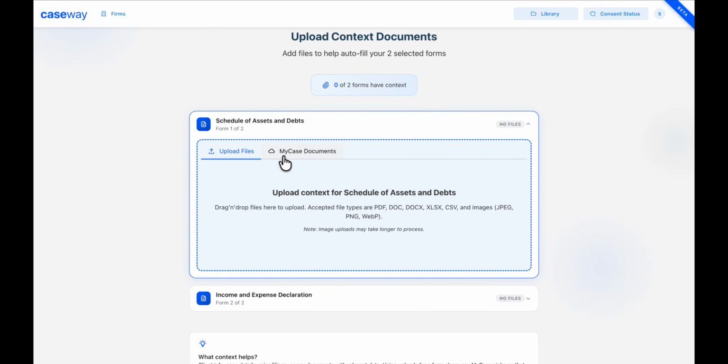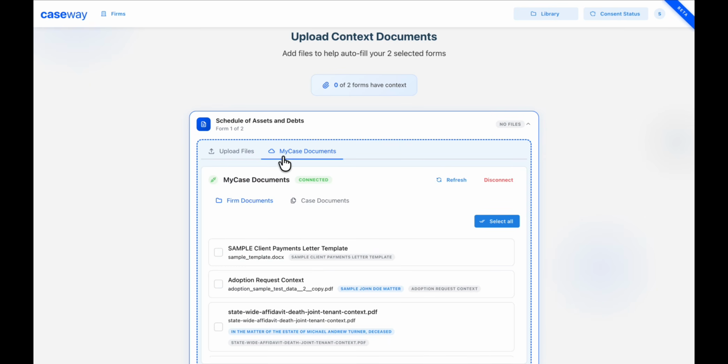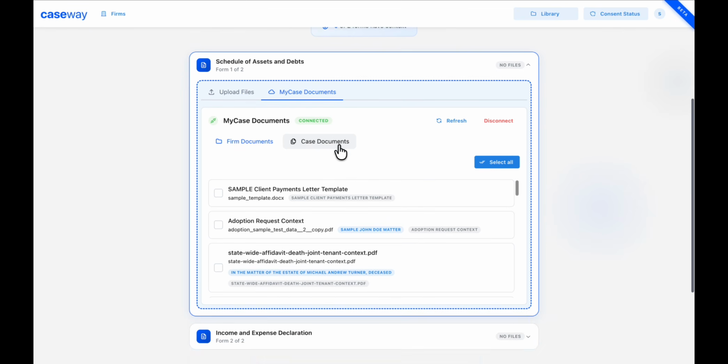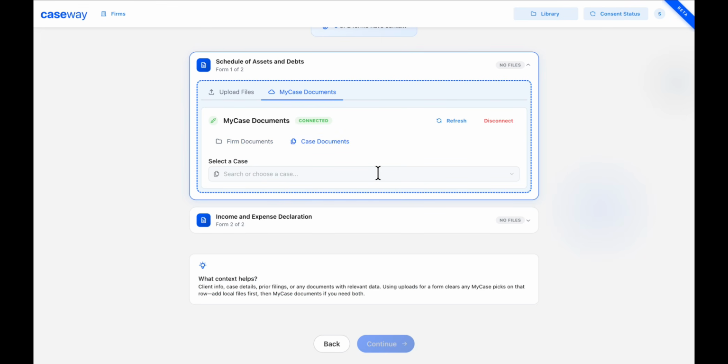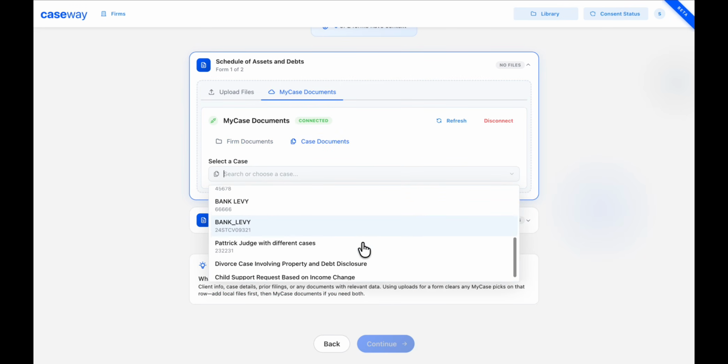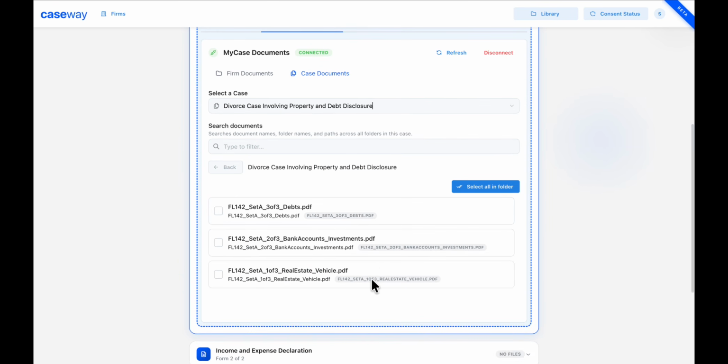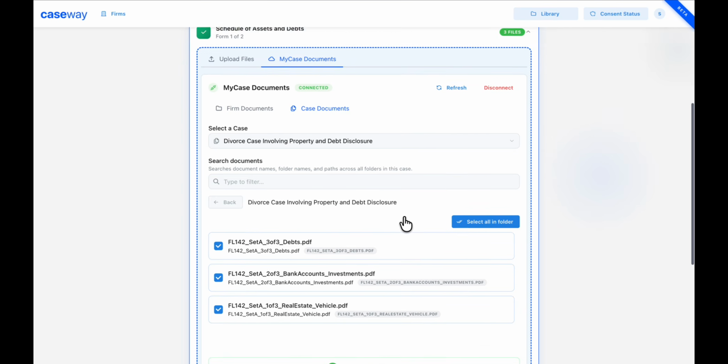For the context, you can upload your local files in, or CaseForm connects to my case. So I'm not hunting through random folders, I'm pulling the right documents from the right case. For FL 142, I'm using the divorce case involving property and debt disclosure. And I'll be putting in 3 bank statements.